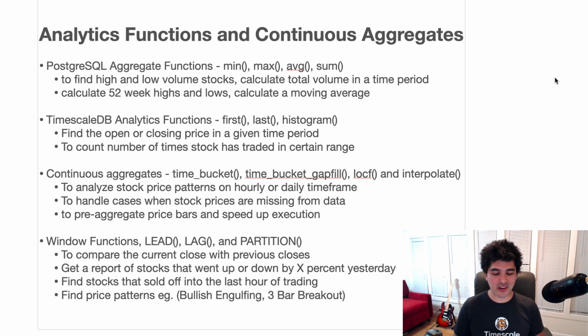Secondly, you can calculate total volume in a period. So we downloaded the 5-minute bars, but we can use sum to aggregate these, and maybe you want to show the total volume over the course of a day, over the course of a month, find high volume stocks that way. You also might want to use min and max to find 52-week highs and lows.